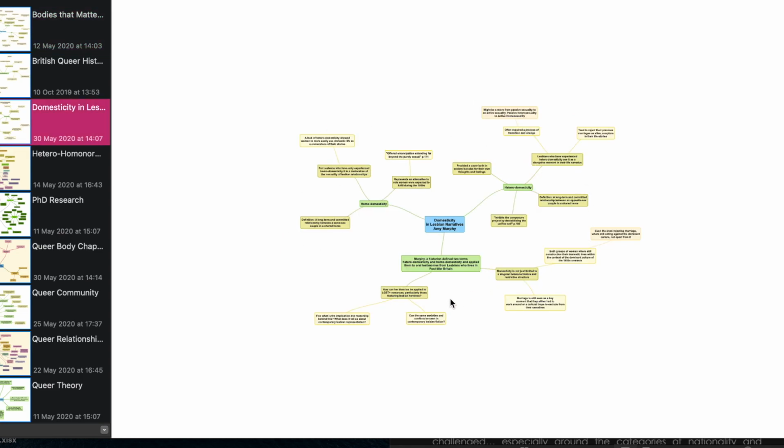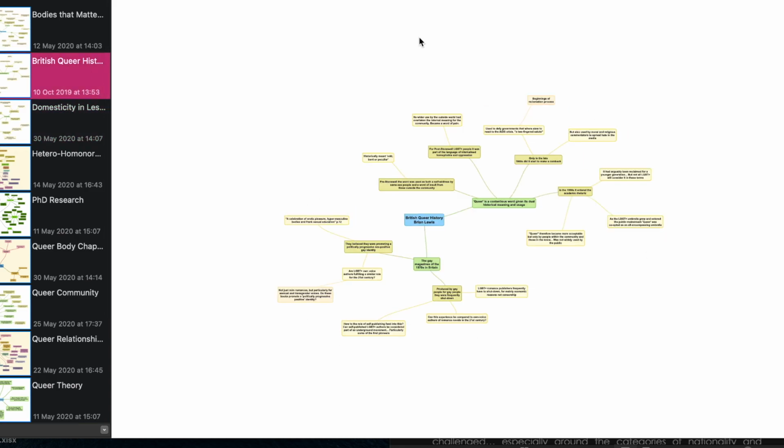I also did that on Domesticity in Lesbian Narratives by Amy Murphy, and I did it on British Queer History by Brian Lewis. So that is one way that I find useful to use mind maps, because visually it is a way of signifying to myself very easily, like, these are the key themes you picked out when reading it that are relevant to your research, and these are the related points, and it groups it all together in a very nice visual way, I find.